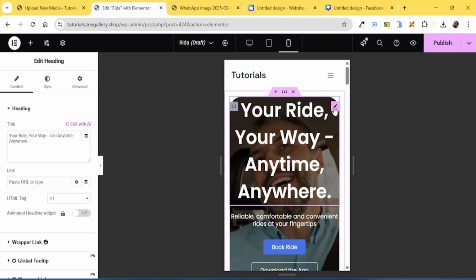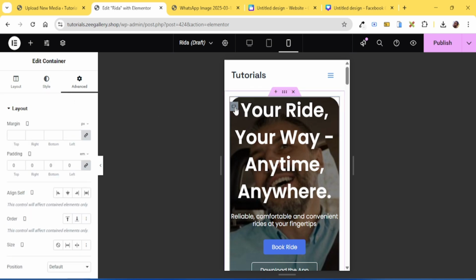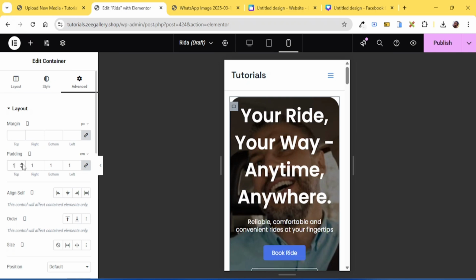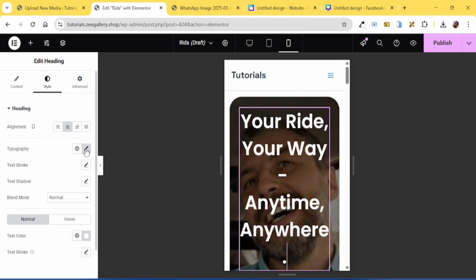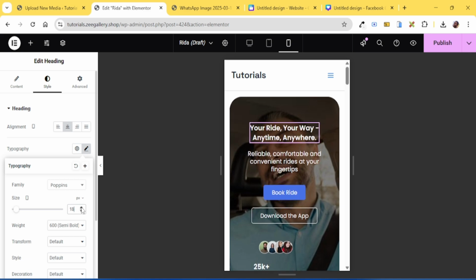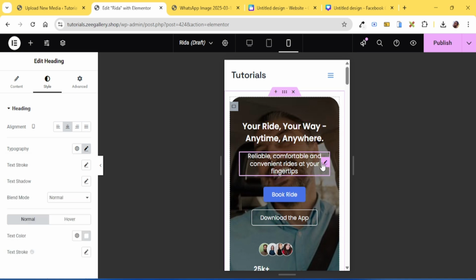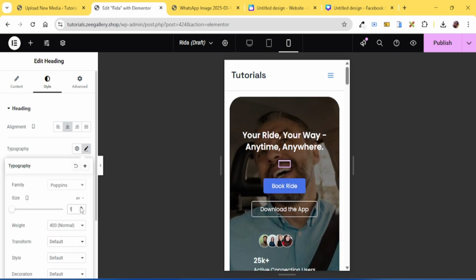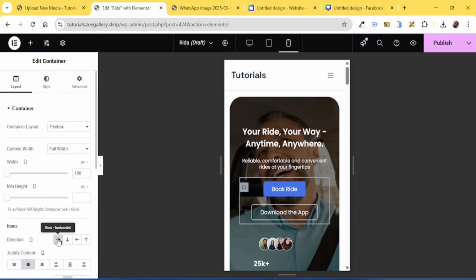One is okay. Then for this one, let's fix the padding, good. Then the style for that is too big. I think 22 is okay. Then for this one, let's reduce to 13. Okay. Then for this, this is actually here like this.